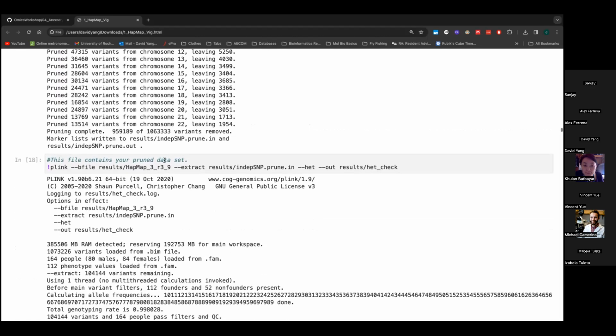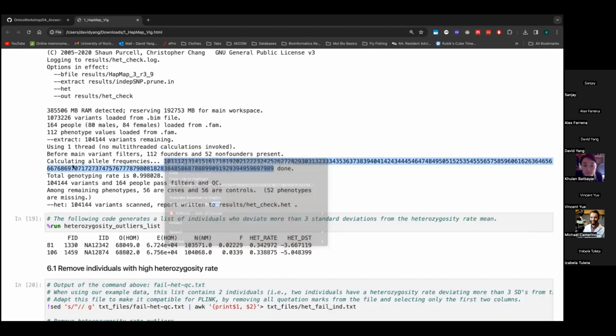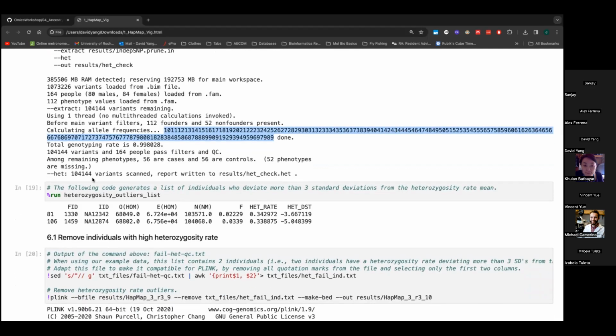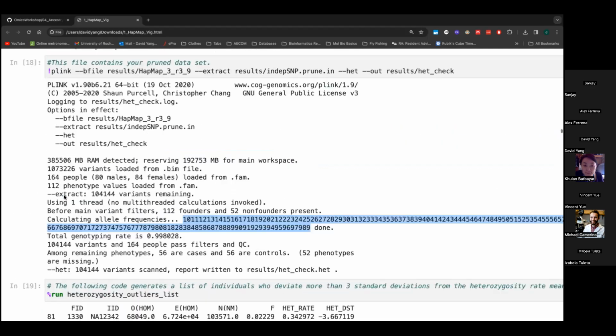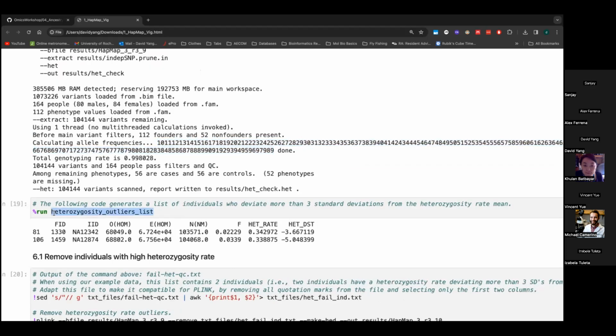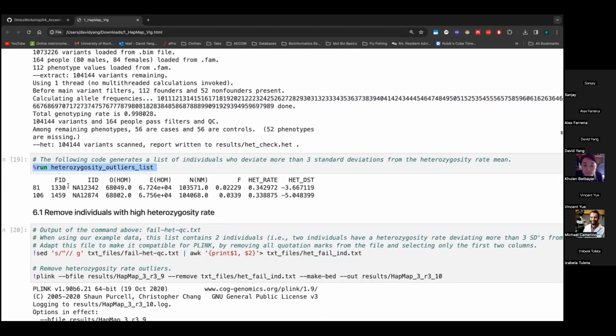Sorry, this is not what I was anticipating. And then, right, wow. We have heterozygosity outliers down here.